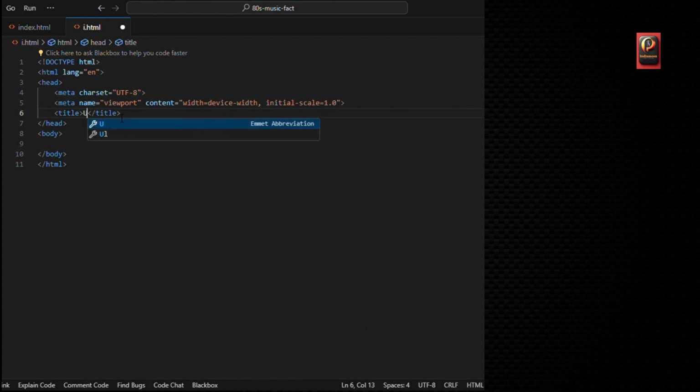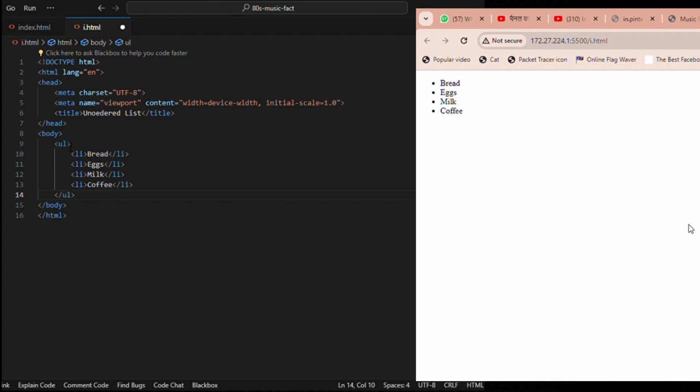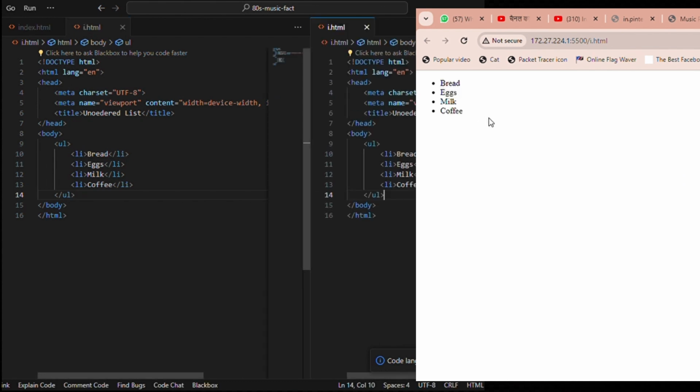We open VS Code and Chrome, and here we understand the HTML unordered list or bulleted list. We write list as LI and unordered list UL, and see the output, we see a bulleted list.